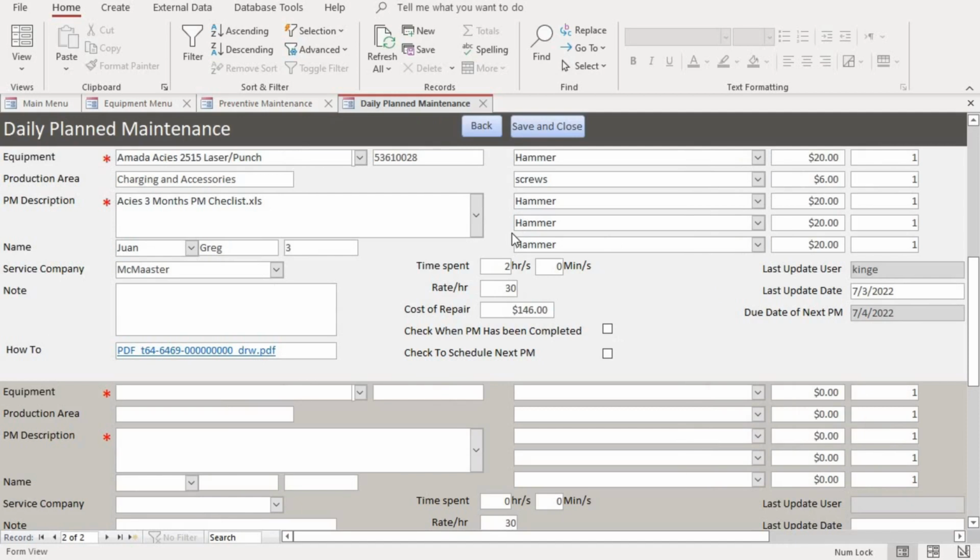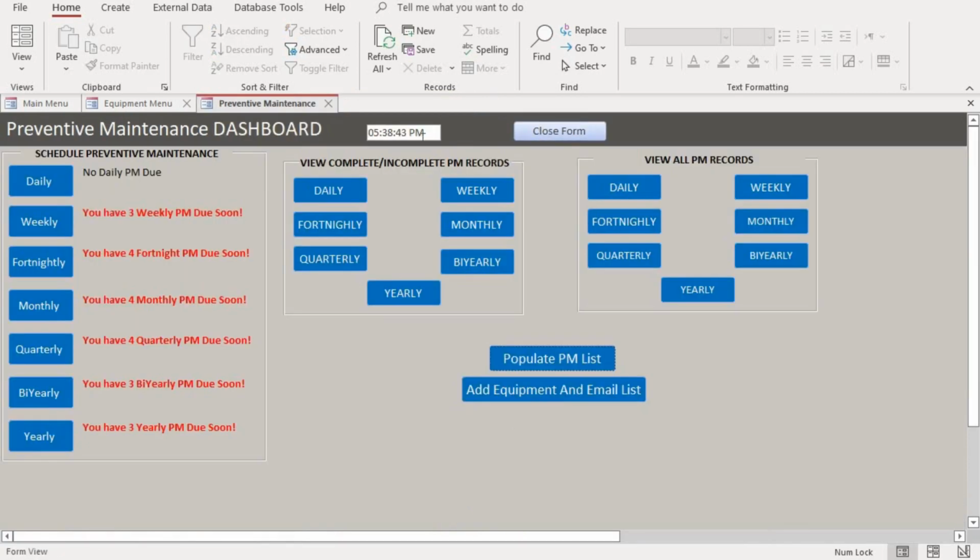This is similar to the weekly, the monthly, the bi-yearly, and the yearly. Once you're done scheduling this, you click save and close. When I close this form, it refreshes itself. This is the dashboard, and it shows me a reminder that this PM is due the next day, and that's because it's a daily PM. You want the reminder to be there to tell you what PM is due the next day.